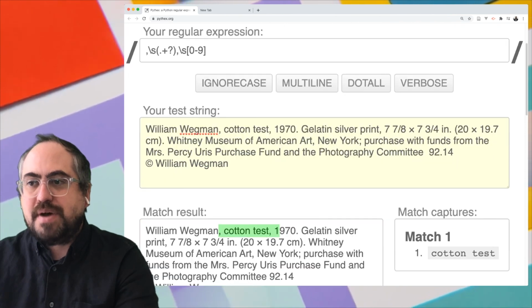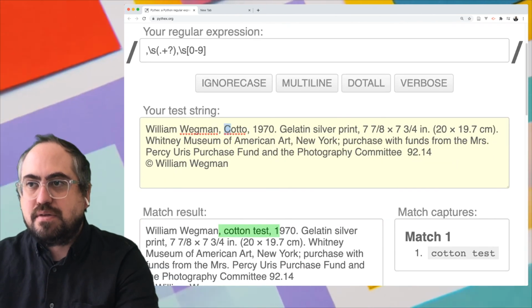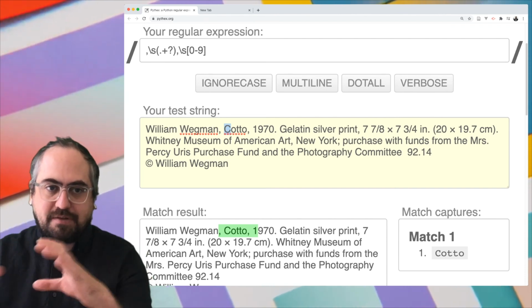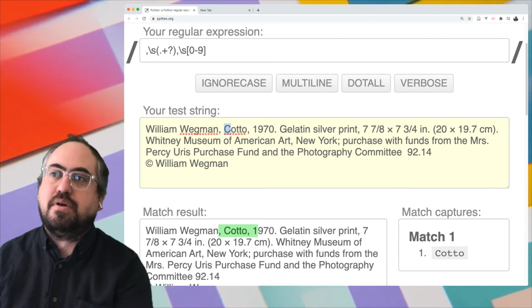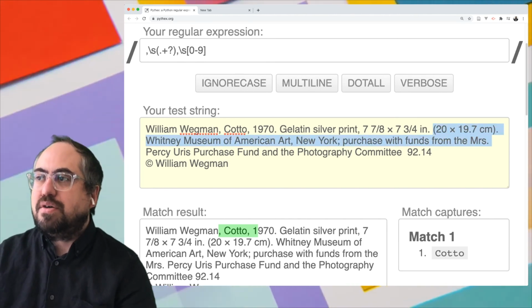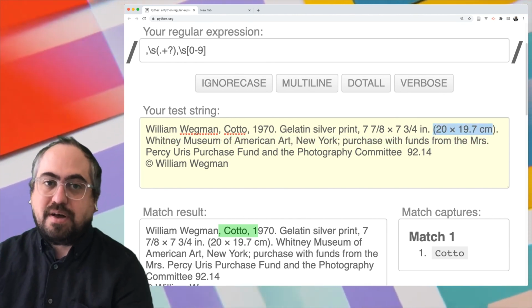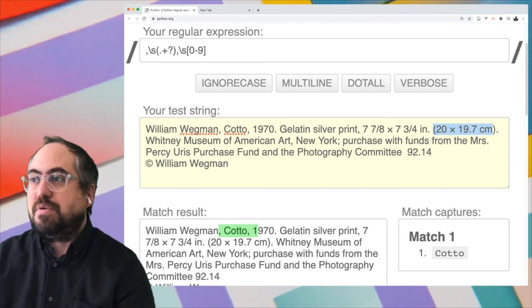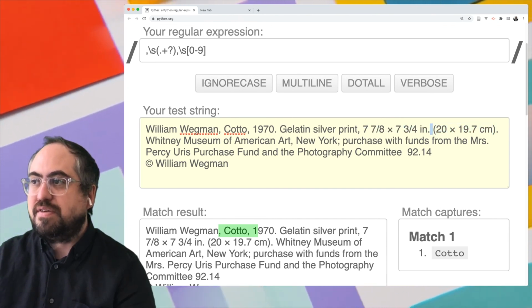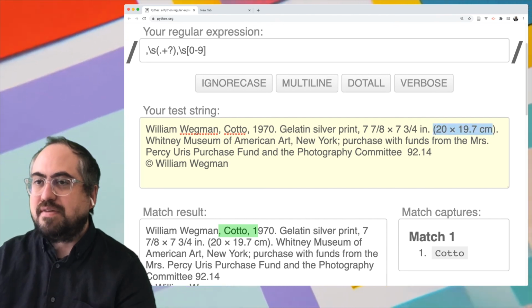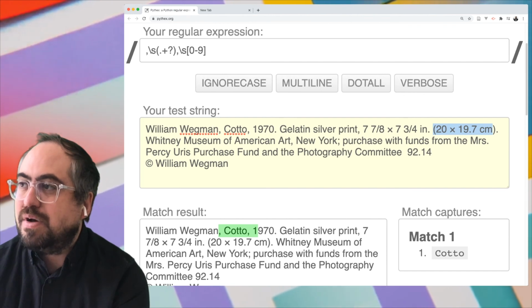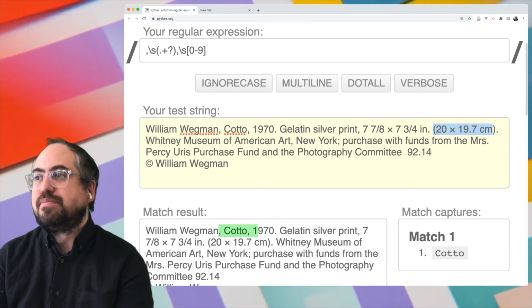You'd slowly build up this pattern based on the pieces of it that you want to match, and then figure out what section of that pattern you actually want to return. So let's do another one. Let's say I want to pull out all the dimensions of the works. We know there is inches here, and then there's also centimeters. It looks like the centimeters might be a little bit easier to pull out.